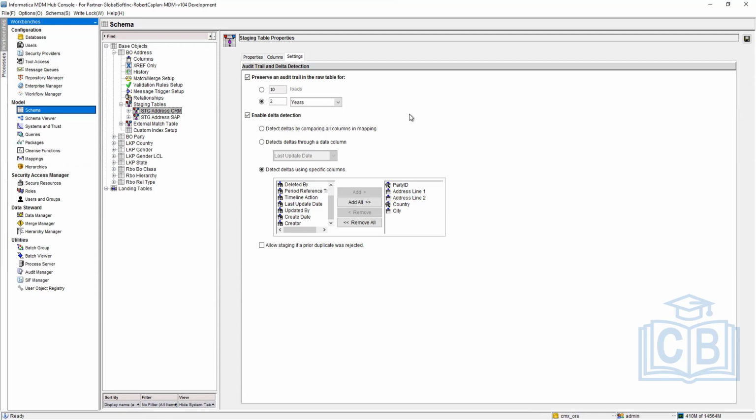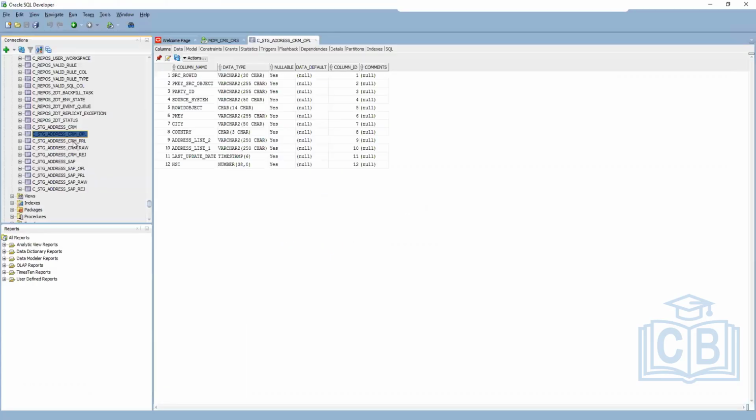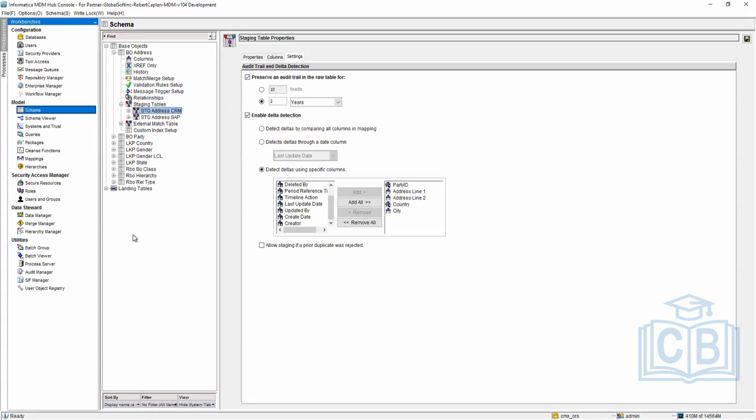And the last option, which allows staging if a prior duplicate was rejected: these rejected records will be identified from the reject table, and those will be allowed in the next run if we are enabling this. So there are two tables, right? One is OPL and one is PRL. Any data which has not gone through will be stored over here, and the data which has gone through will be over here. So if we are allowing, then it would be checking in these tables accordingly.